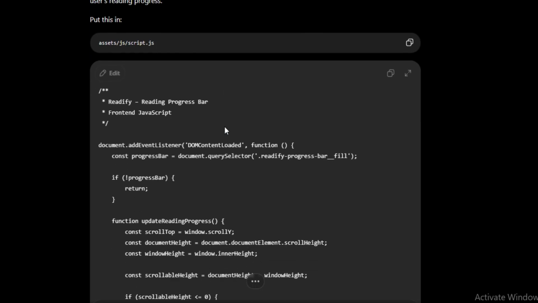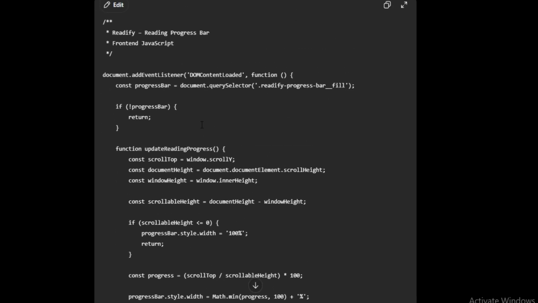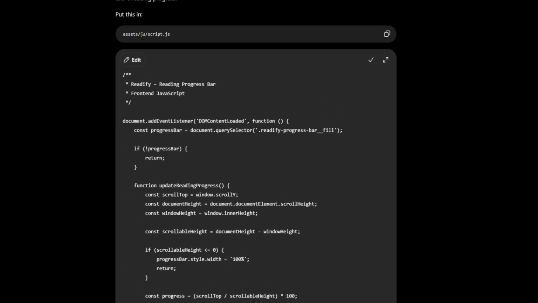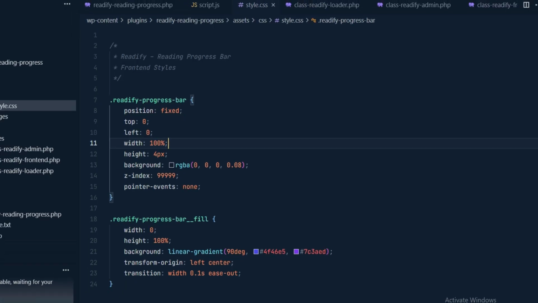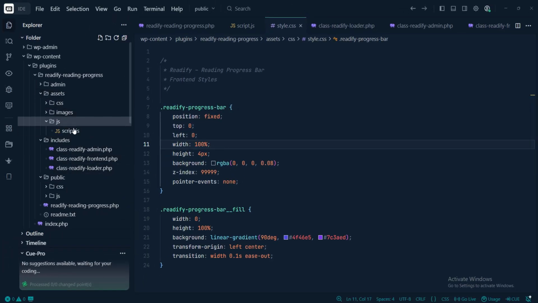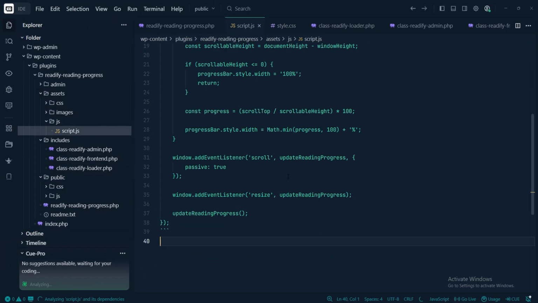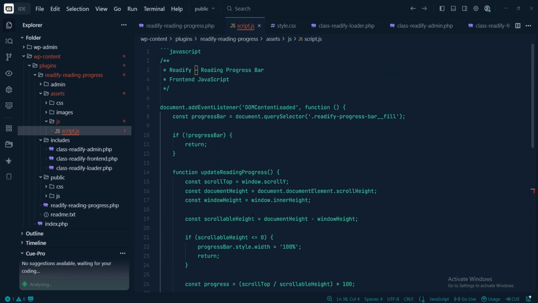Okay, now the JS part that is needed. So I will copy this JS and the assets JS from script.js. Assets JS script.js, I will paste it. Same, there is some problem, so I'll just remove it. At the top there is some problem here. Now this is the JS that I need.